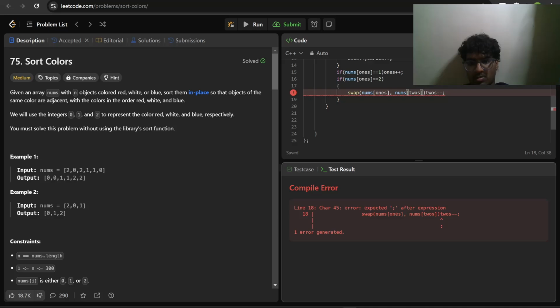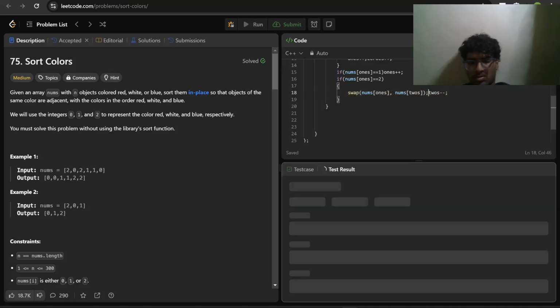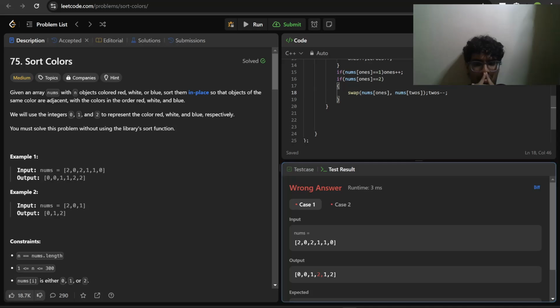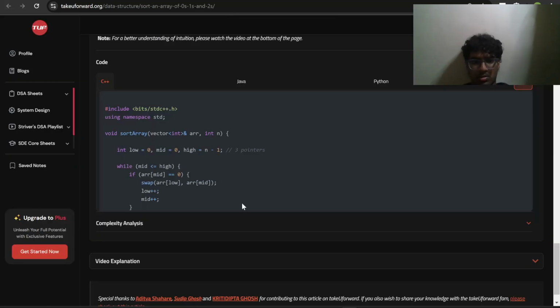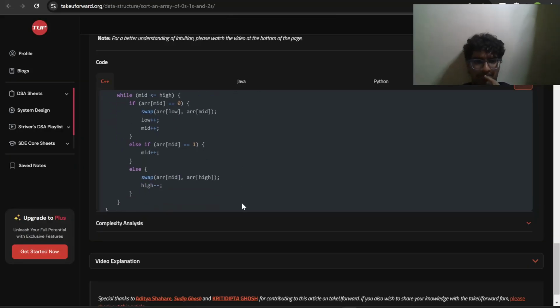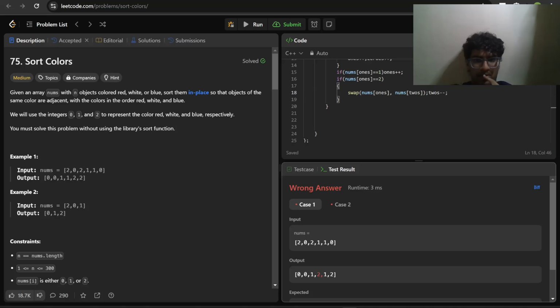What's wrong with this? What's wrong? Heartbreaks is one thing, but egos are another. Do you have to increase ones? No. Array of low, array of mid, that's what I'm doing.